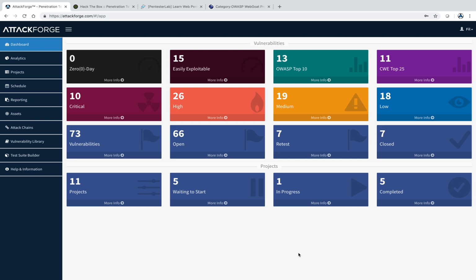AttackForge can help you to demonstrate to your future employer that you are not only a good pen tester, but can also be a good consultant. By using AttackForge, you can create a portfolio of projects that highlights your technical ability and communication skills. And I'm going to show you how.